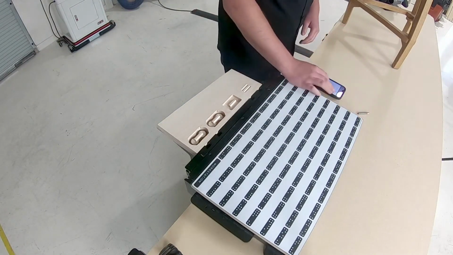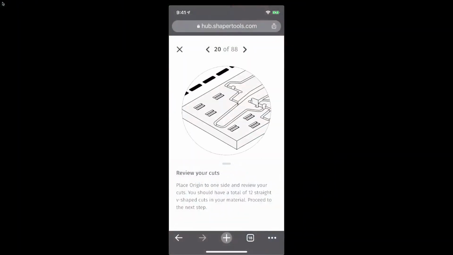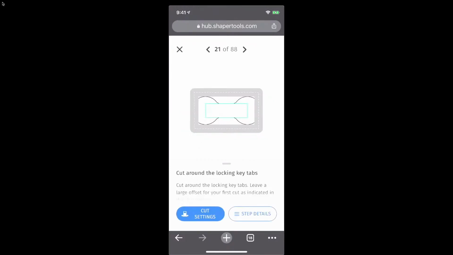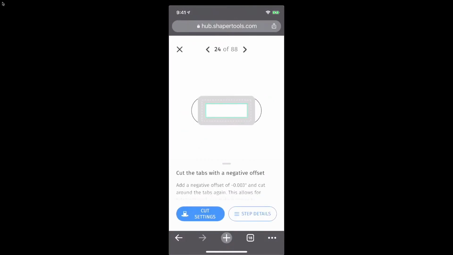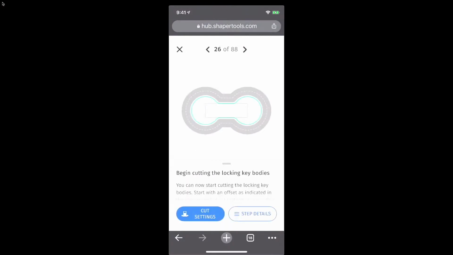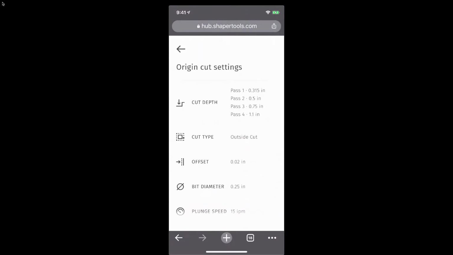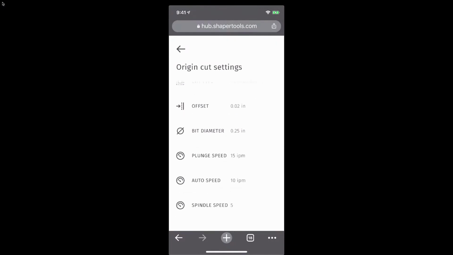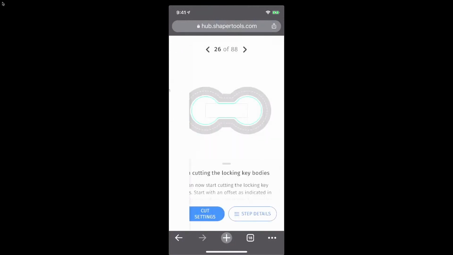And back to the phone. So it's going to show us each step of the way. Then we're clearing out material. And when I go into cut settings, it's giving me each pass, each depth, what my offset should be, and my plunge speed, auto speed, everything I need to know. So there's no questions as I go through each step of cutting this piece out.